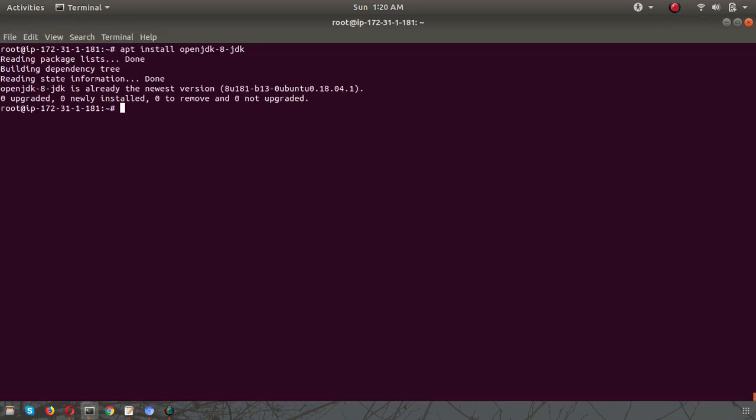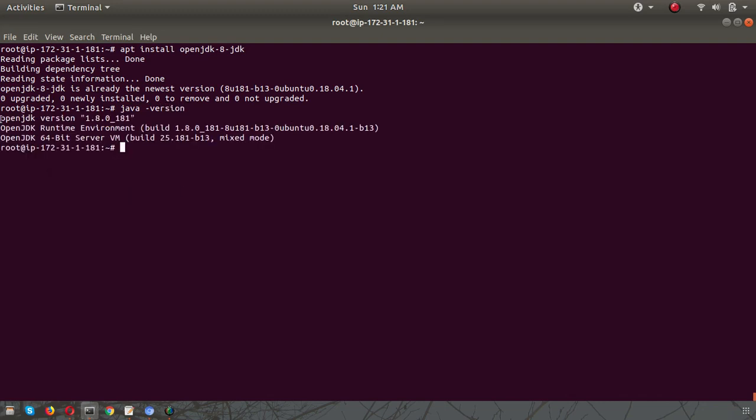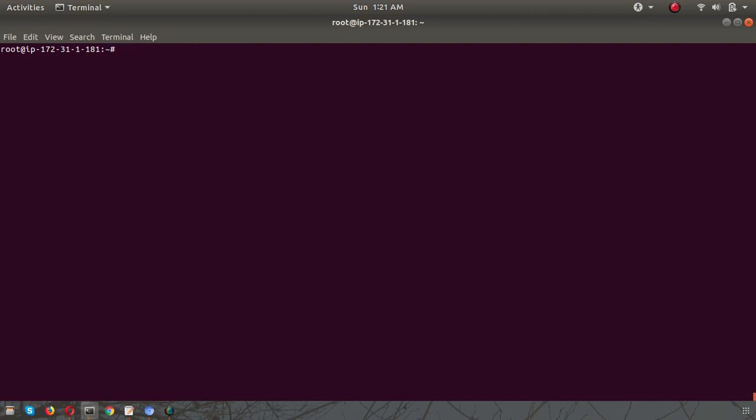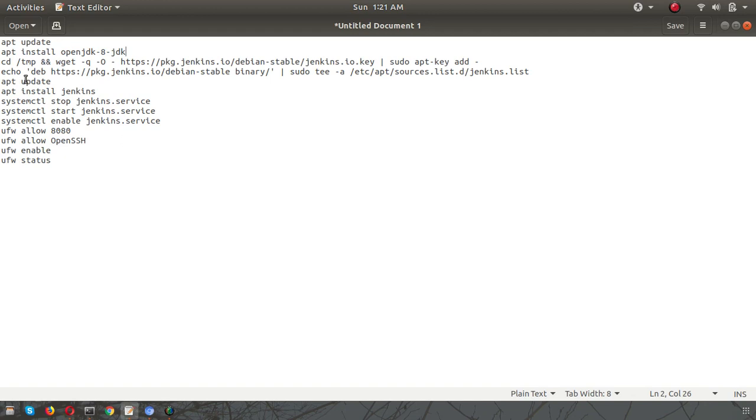So I'll just use this command. I have already installed OpenJDK, so I'll just check the Java version. I'll use the command java -version. It is showing 1.8. After that, use these basic commands.